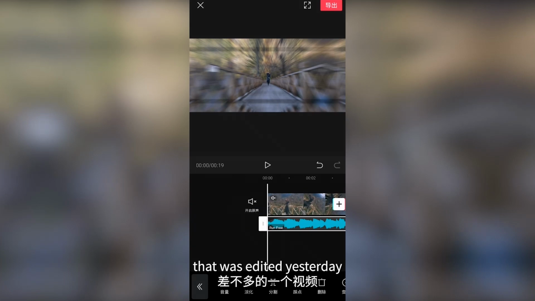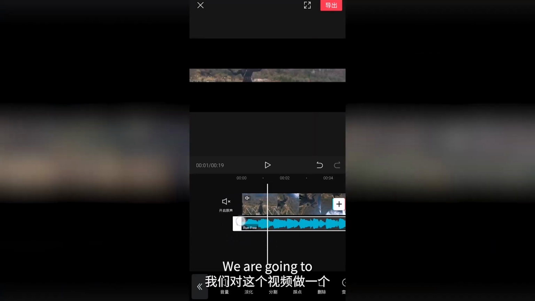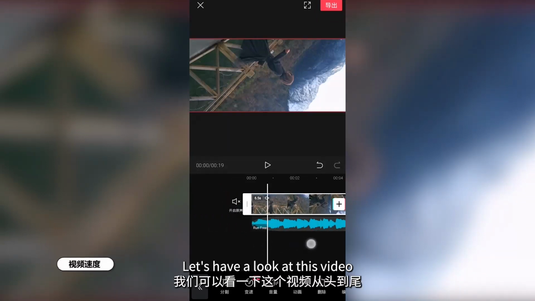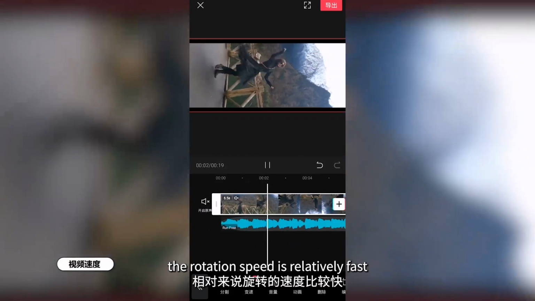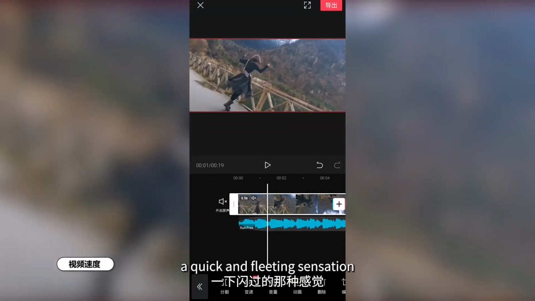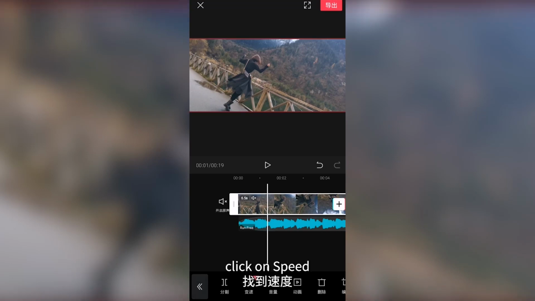Let's use the video that was edited yesterday. We are going to adjust its length by changing its playback speed. Let's have a look at this video. In this clip, the rotation speed is relatively fast, which creates a quick and fleeting sensation, so it should be adjusted. Click on the clip and then click on Speed.